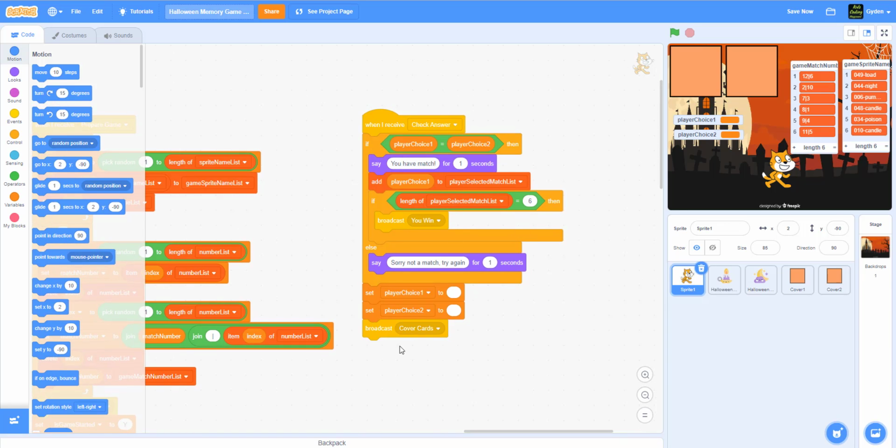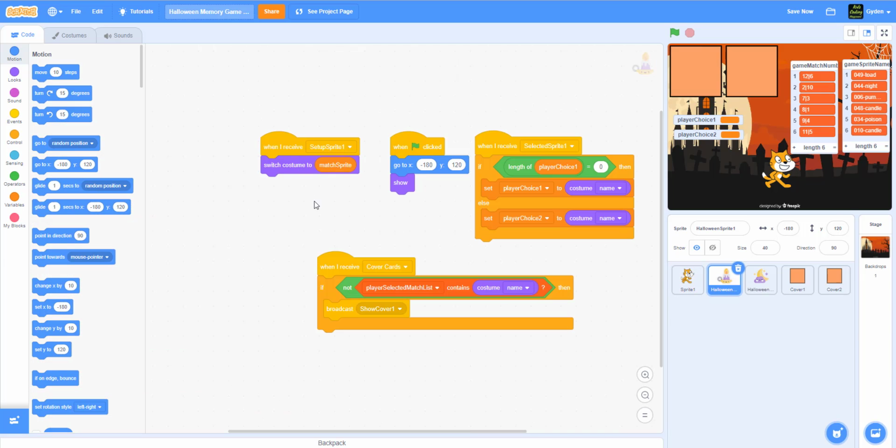If it's not correct, I'll broadcast the cover card. So the cover card will go back over here if it's not the same, if it's not in the name list. Basically, if it matches, we'll put it into this player selected match list. If it's not matching, then we'll cover the card again. And this is just checking if the player clicked on the first choice, then set it to the first choice. If it's not there, else set it to the second choice. Okay, I hope you guys understand that.